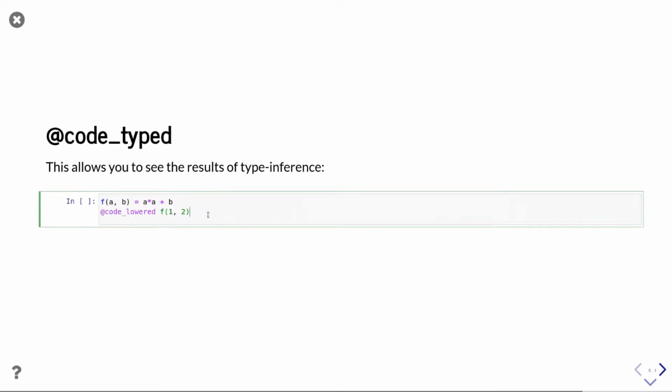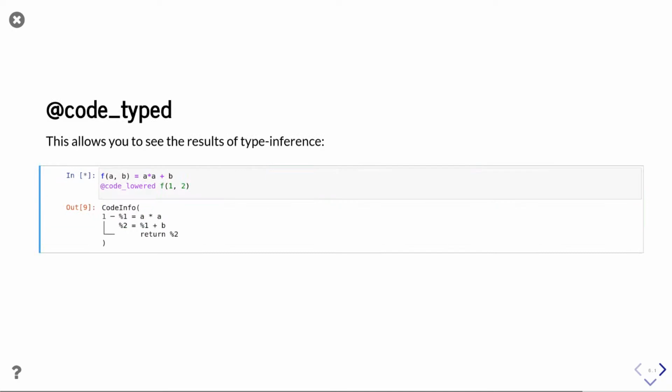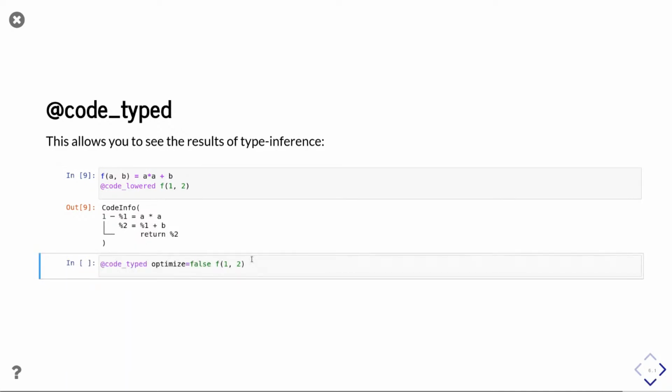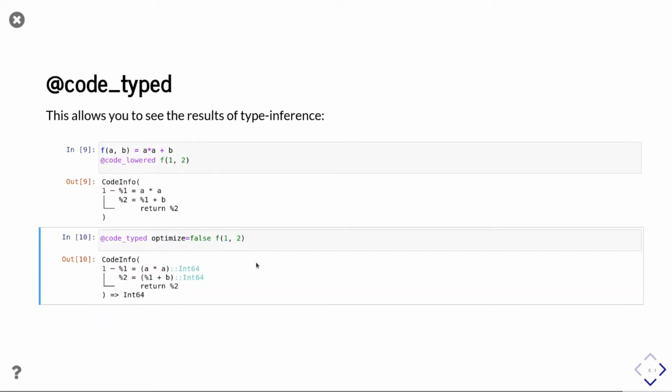Now, for the purpose of debugging problems of type inference, lowered code is not enough. Each method essentially gets a single lowered code object, but for type inference, you also need the specific argument types. And so, just as a reminder, with this very simple example, this here is what the lowered code actually looks like. The type inferred code, you can get that with @code_typed. And to make it simple, I'm going to first turn off all of Julia's optimizations. And so really the only thing that gets performed is type inference.